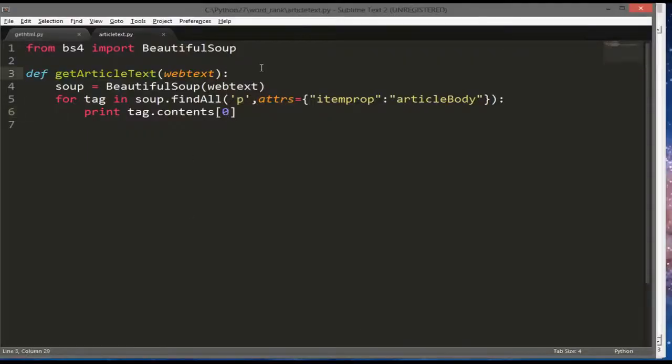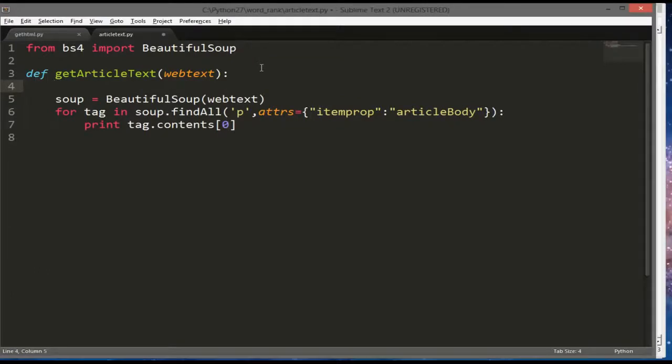I'm gonna make a new variable called article text, set it equal to an empty string. And then instead of printing it, I'm just going to say article text plus equals this. And then I'm going to print it out at the end. Print article text.